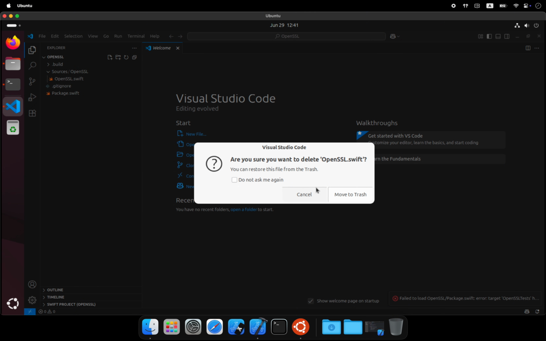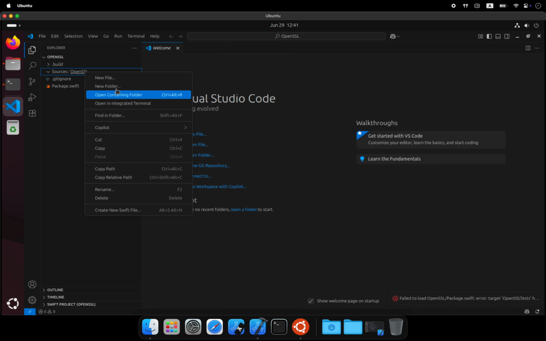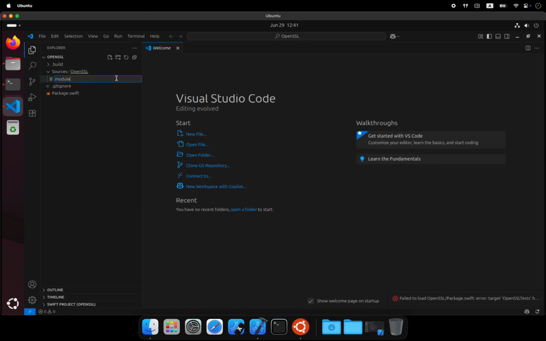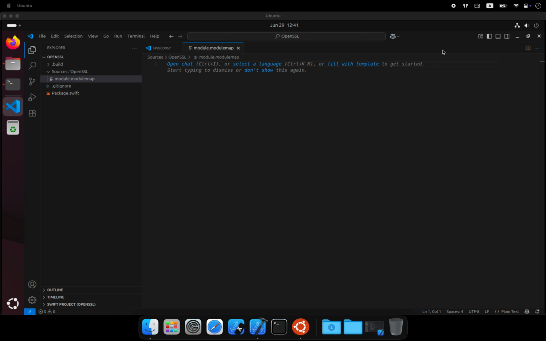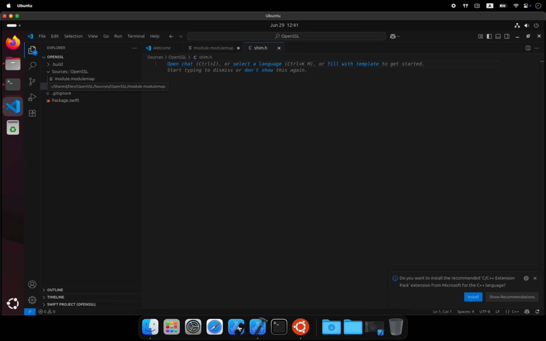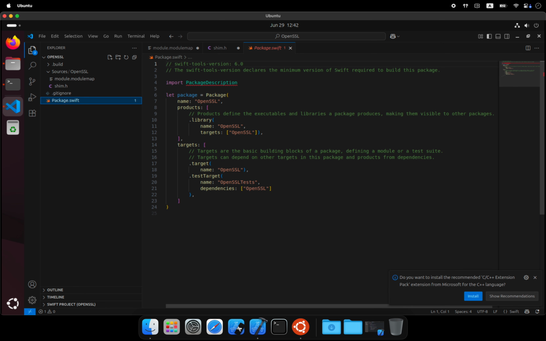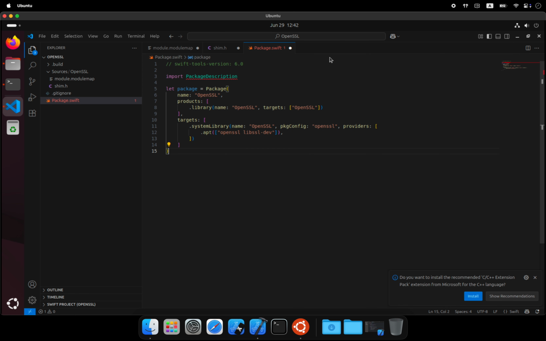I also delete the OpenSSL file and create two other files. First is a module map, which contains these lines of code, and a shim header file, which contains included OpenSSL header files. I'm updating the package file as well, so it has a system library target. Now the OpenSSL package is ready and I can import it into my main package.